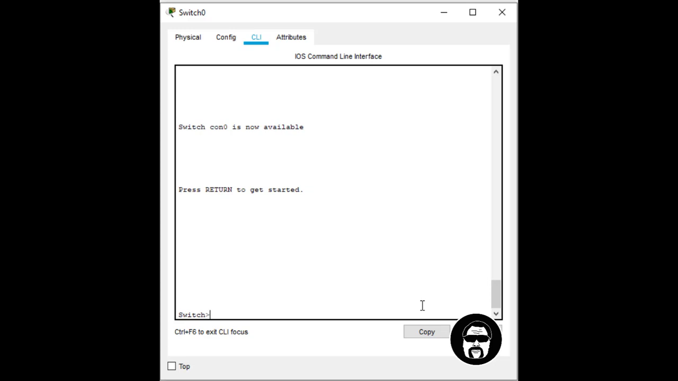Normally there's a username and password that is required here to log in, but those are disabled, so I don't teach those in the lab until the last week, because otherwise nobody can get in their switches.